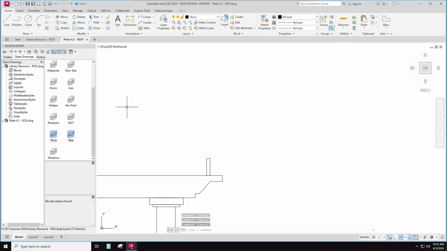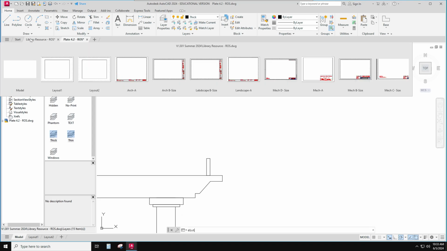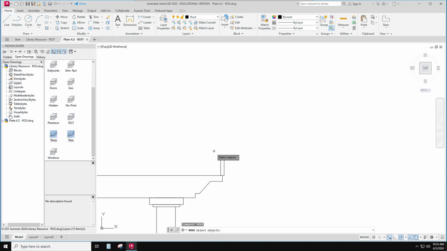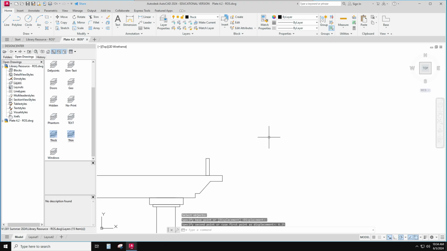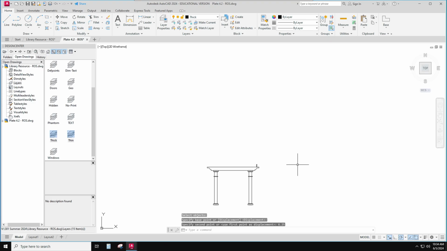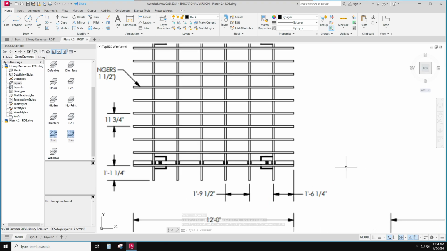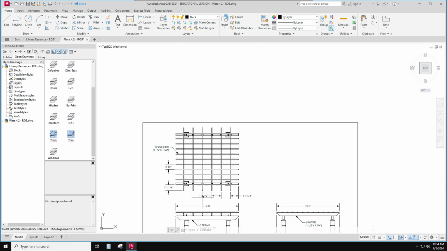I think I moved it over 6. Let me just take a distance. So it's move, .25 inches. There we go. And then it says that they are spaced 1 foot 9.5 inches. 1 foot dash 9.5 inches.